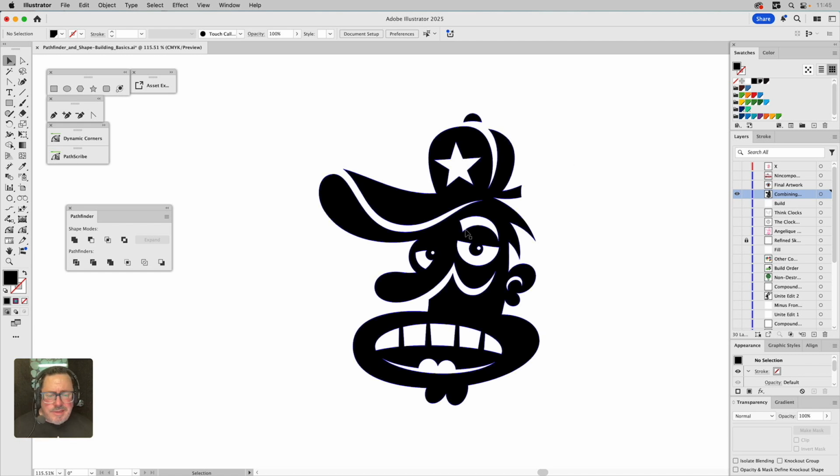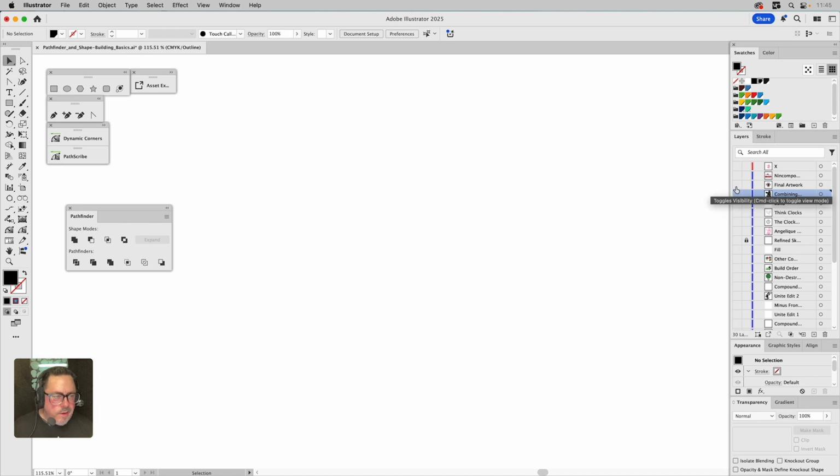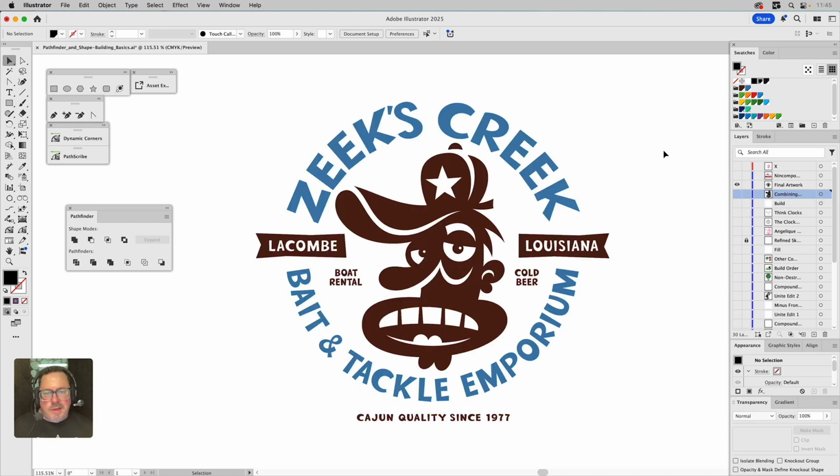In this case, it's not so much because we don't have free-floating shapes. But ultimately, just to show a context of how you could use artwork like this, maybe it's Zeke's Creek Bait and Tackle Emporium.